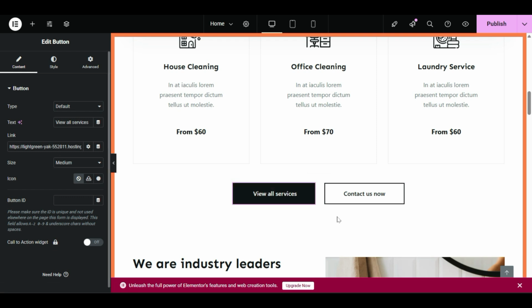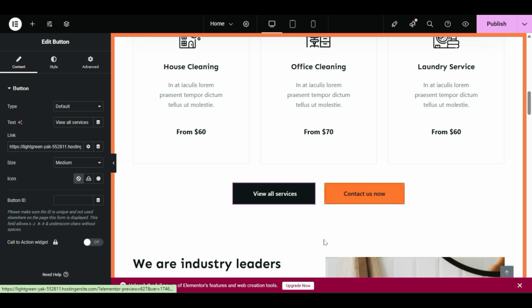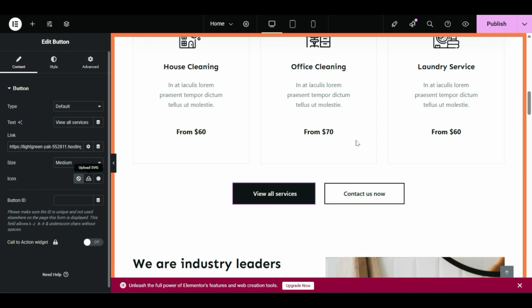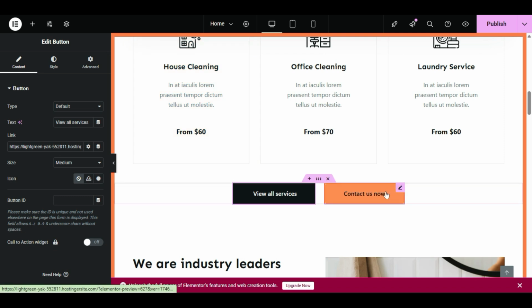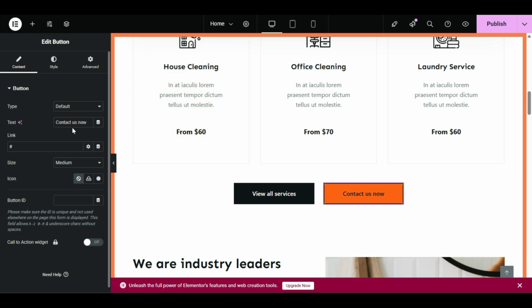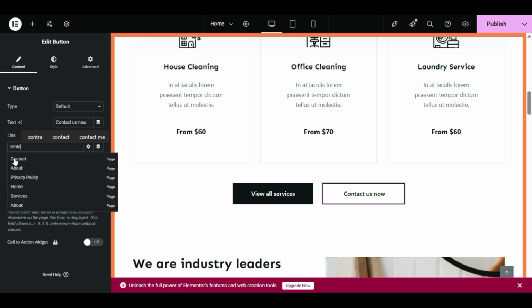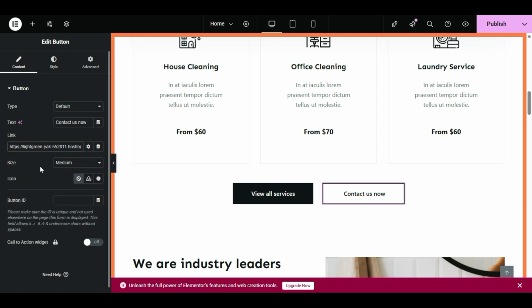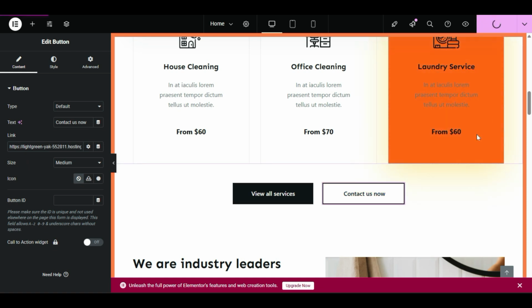This is very important. Sometimes buttons are not clickable, and that's because the link is not properly configured here. Let's click on Contact Us now. Change the text for Contact Us. In the link, search for the page again, contact. Yeah, the contact page is there. Select. Now someone clicks here, they will go to the Contact Us page. Don't forget to click publish.